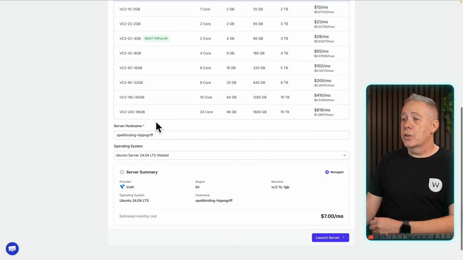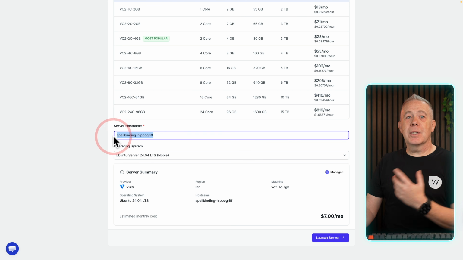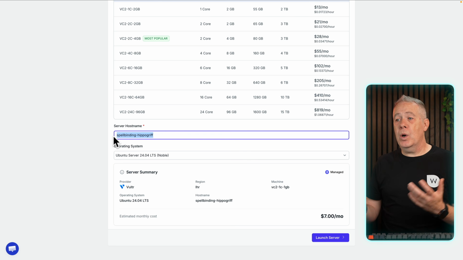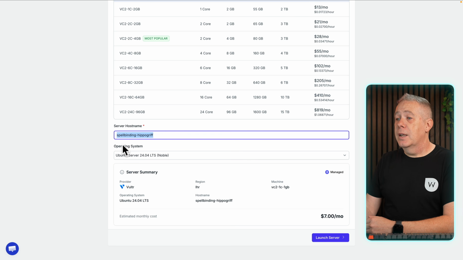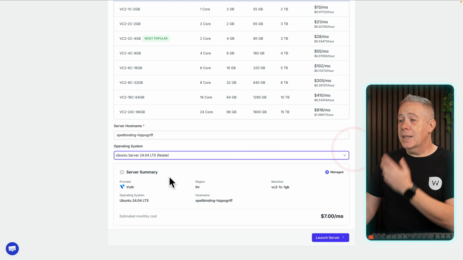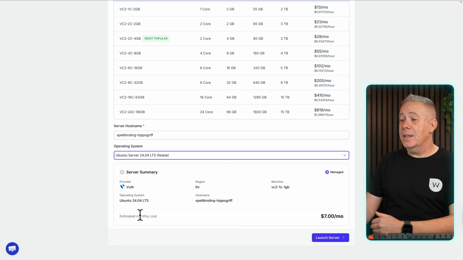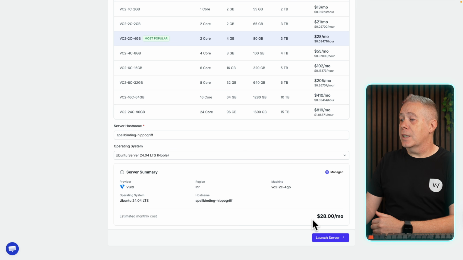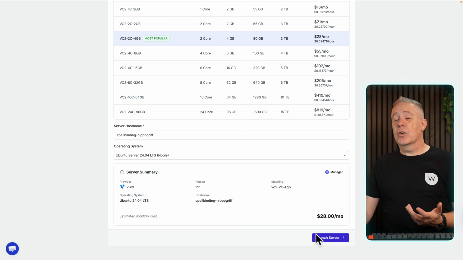Then underneath, you can choose the server name. So you may want to name this after your company, for example, WP-Tuts 1, 2, 3, 4, and so on. Then you can choose the operating system. And then it gives us a server summary underneath and the estimated cost every single month. So if we chose this one, you can see that's $28 per month, and it gives us the information about it. So once you've done that, you click on Launch Server.